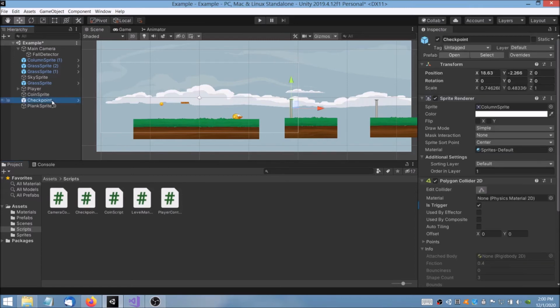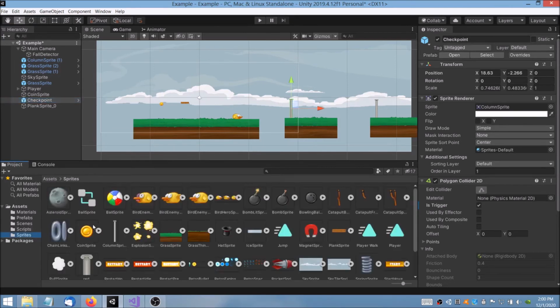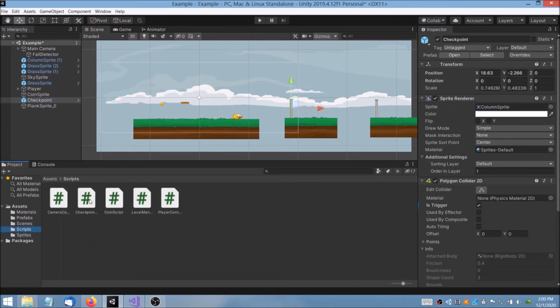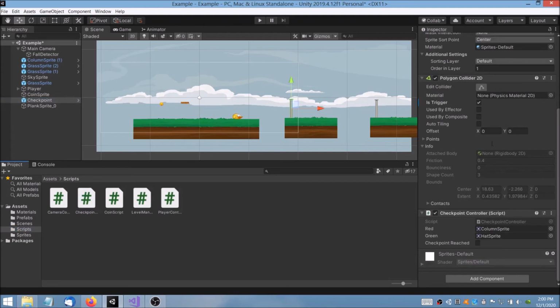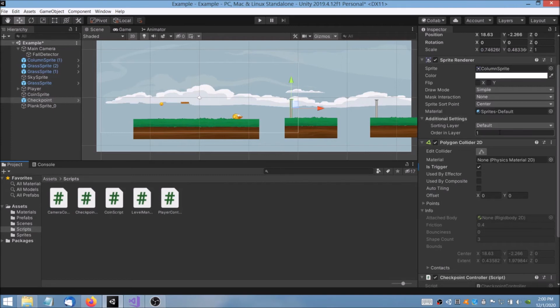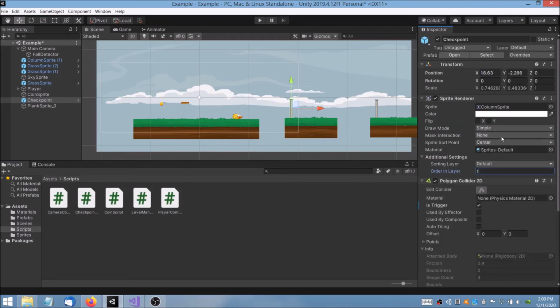So now for the checkpoint. You notice that the checkpoint is actually this skinny column right here. I went to sprites and I just dragged it in and I renamed it checkpoint. What else did I do to that? I added the checkpoint script to it, so it appears down here. And I gave it a polygon collider. You may have to change the order in layer if it appears behind the sky. Just set it to 1, or I would think at most 2, maybe.